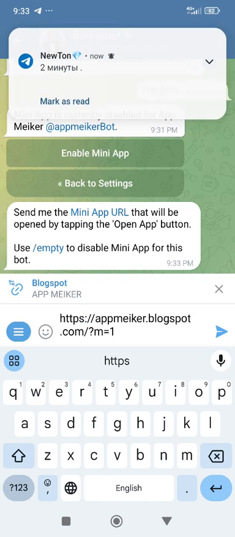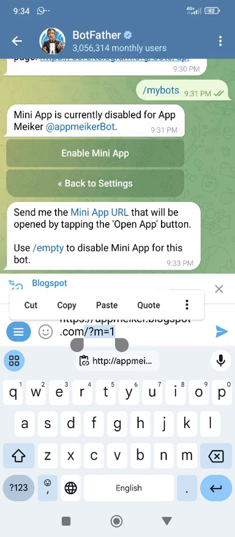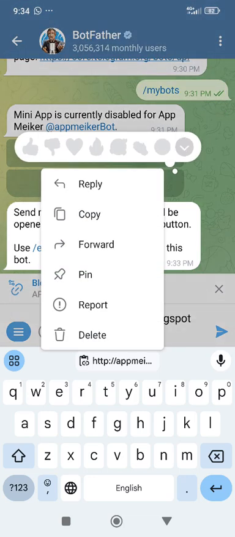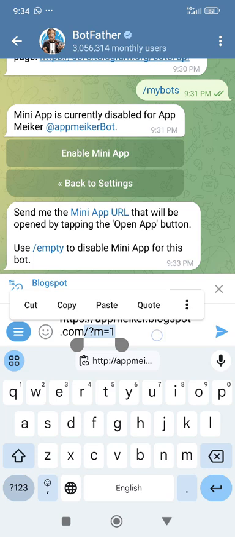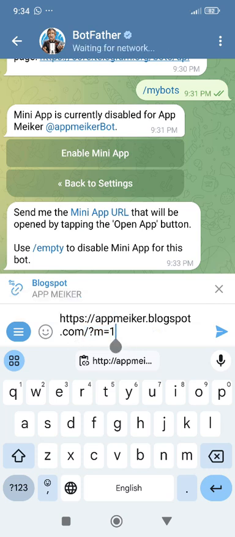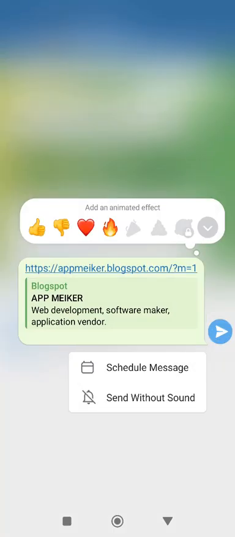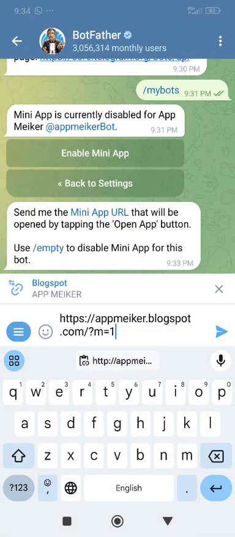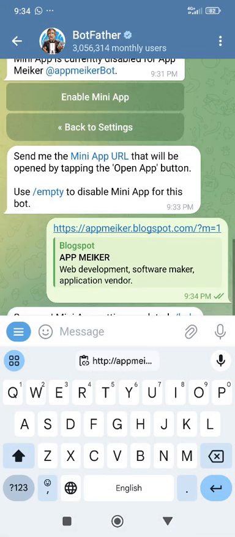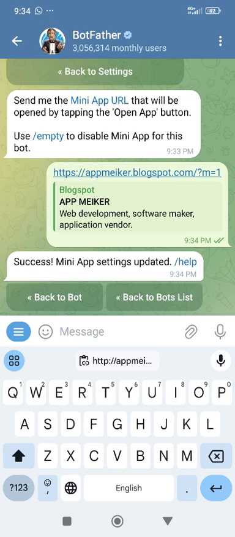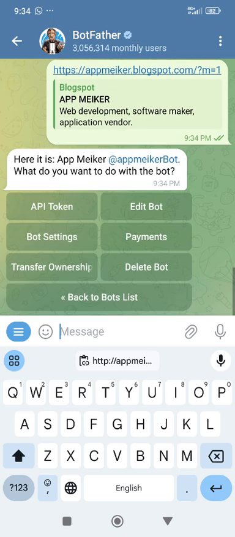If you want to take that away from here, you can do that, but I'm going to just leave it, because what that simply represents is the mobile version of that particular blog. So I want to hit on where it says enter right here. I'm going to just go ahead and hit on enter. It's going to say success, mini app setting updated. So you can go back to your bot if you want, or something like that as well.